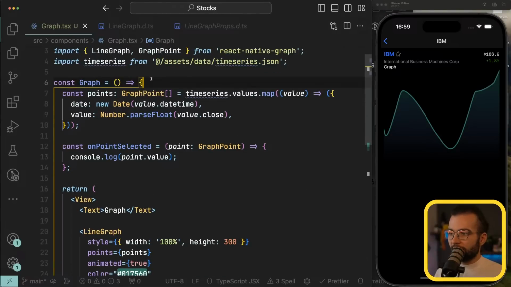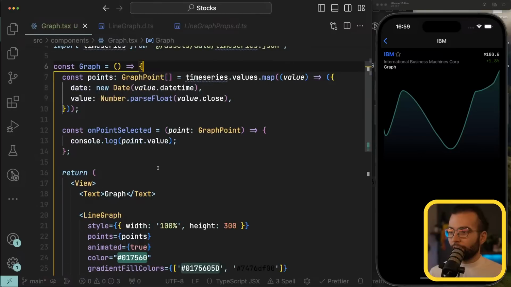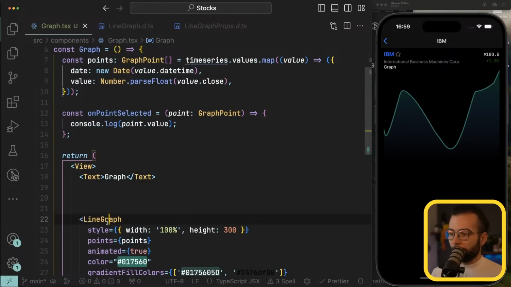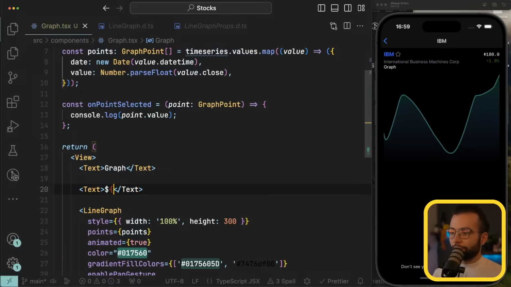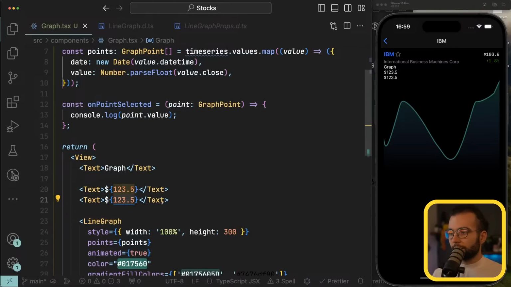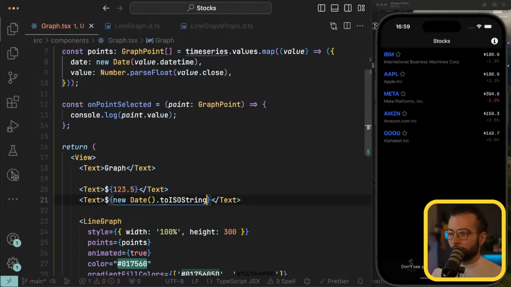So what I can do with this is I can save this in a state variable, and I can display it on the UI. For example, above the line graph, we can have a text that will render the value, I don't know, 123.5, and below that it's going to render the date. For example, new Date().toISOString().